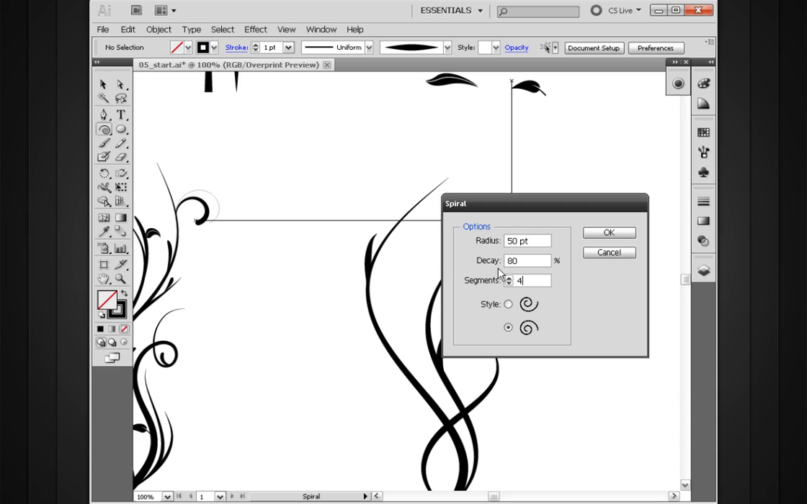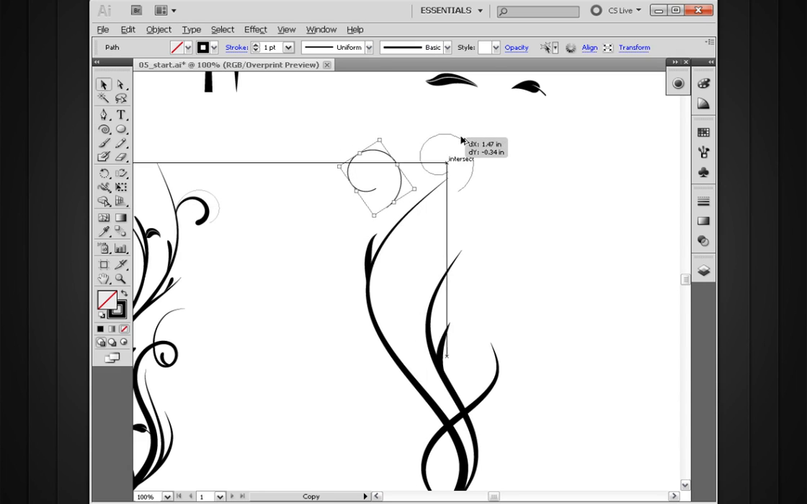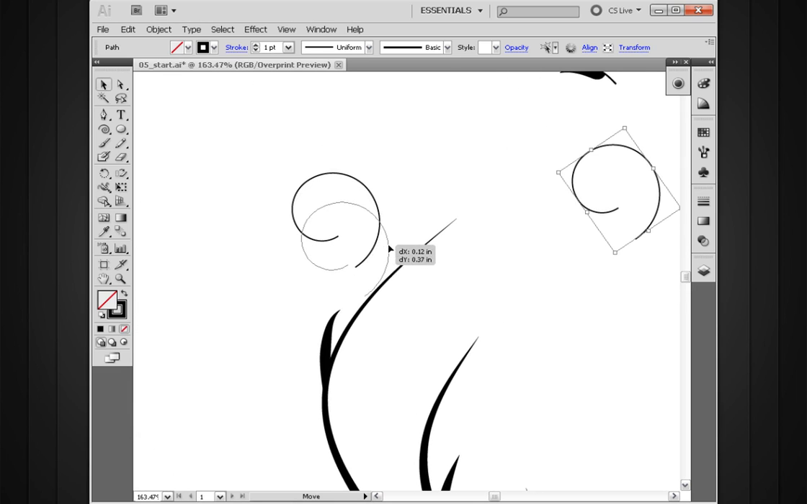I'm going to go ahead and leave the radius and the decay alone here, and let's just hit OK. You can see here that what we're left with is this nice spiraling shape. So maybe we want to make a copy of that. I'm just holding down Alt to make a copy and dragging to the side, and let's fit this into position here and rotate that maybe a little bit.